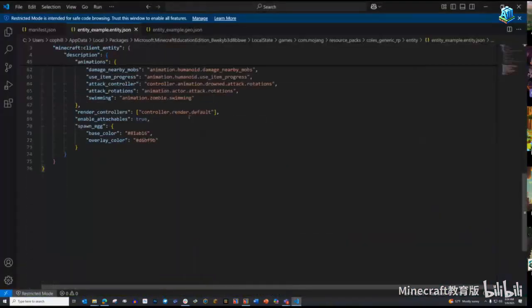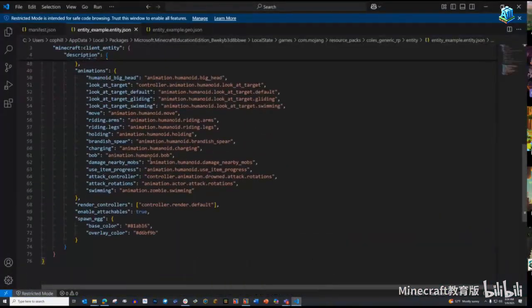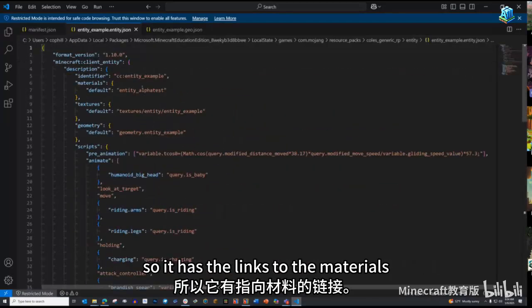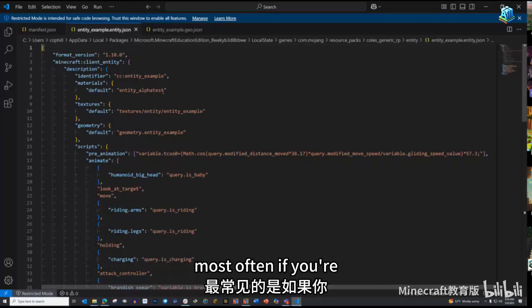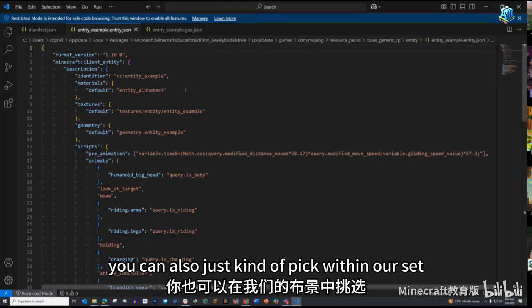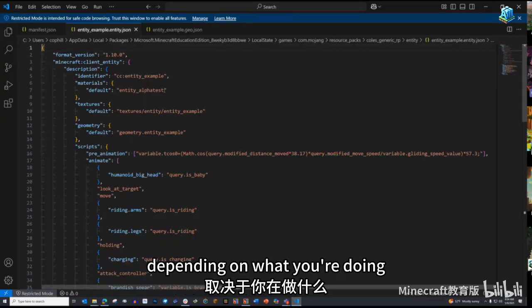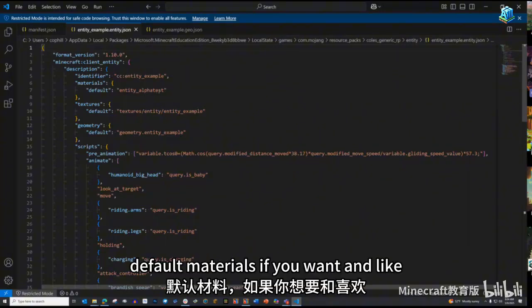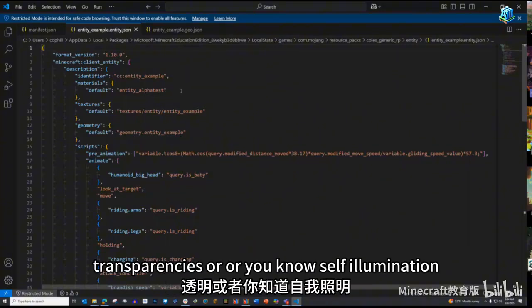Your entity file has a lot of important links to the things you're going to need. So it has the links to the materials. Most often, you can make new materials, but you can also just pick within our set, depending on what you're doing. There are several default materials if you want transparencies or self-illumination.